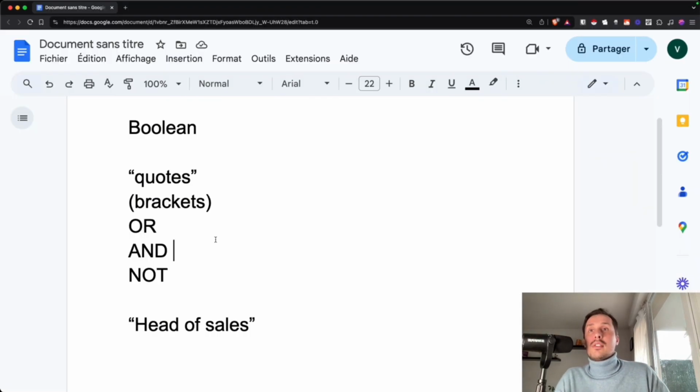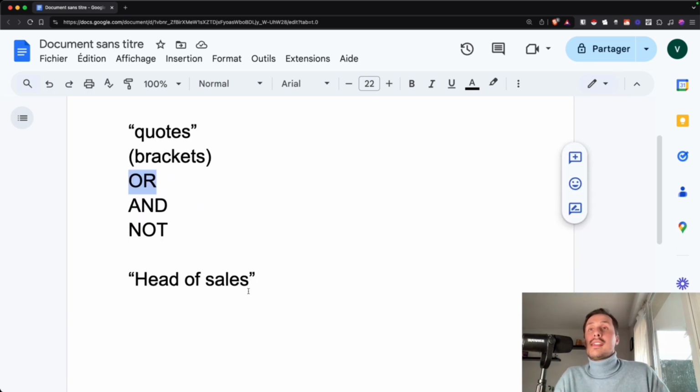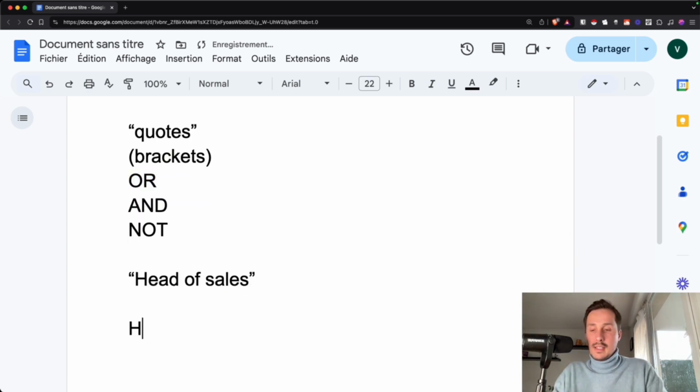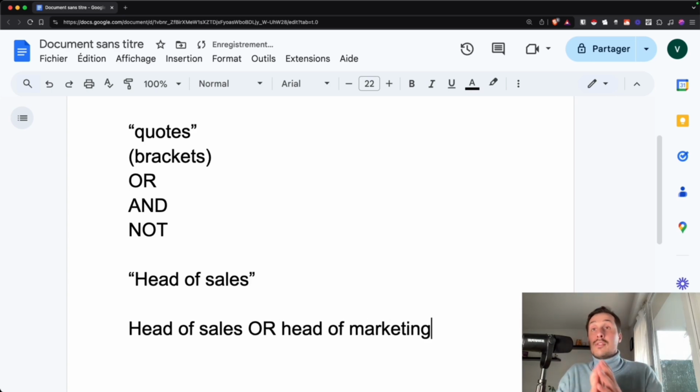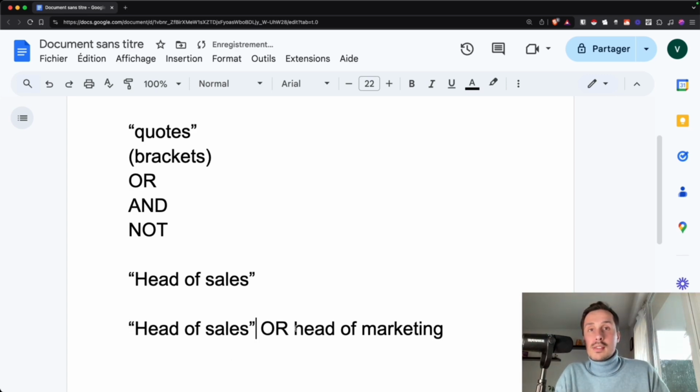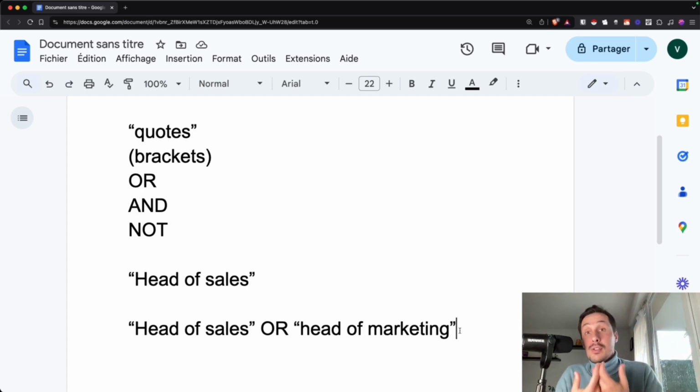Now let's move on to the next operator, and I will continue with or. We will see the brackets later. So with or, you can say that you want head of sales or you want head of marketing. And of course, you can combine the booleans. So you can say that you want head of sales within the quotes or head of marketing within the quotes. And we use the quotes to improve the results.